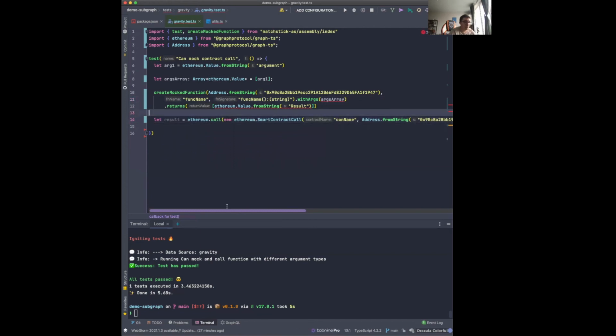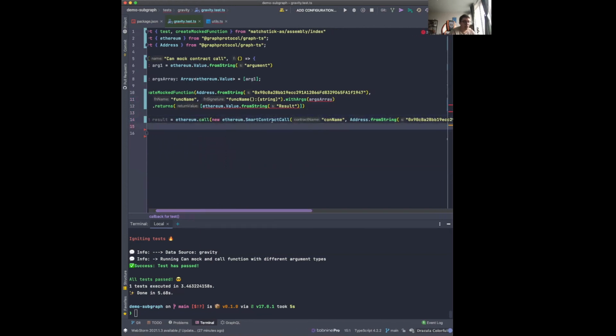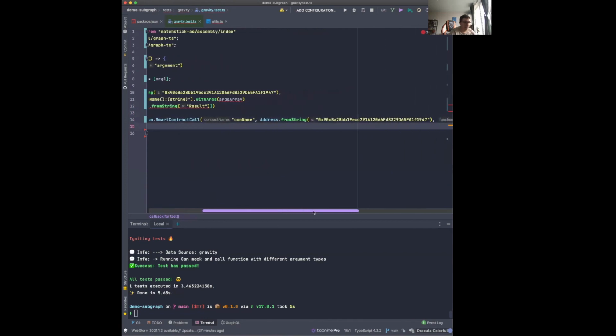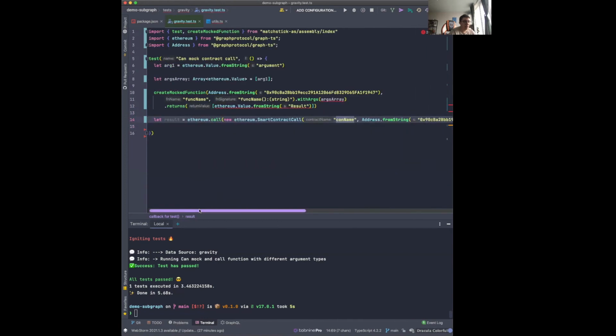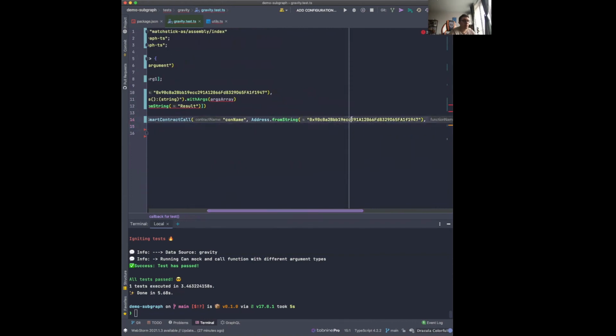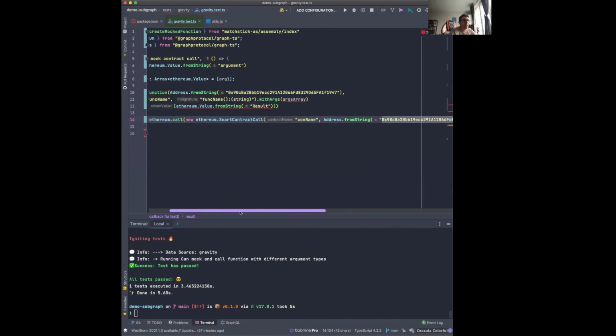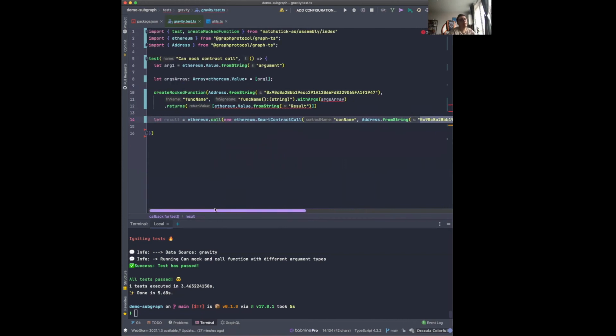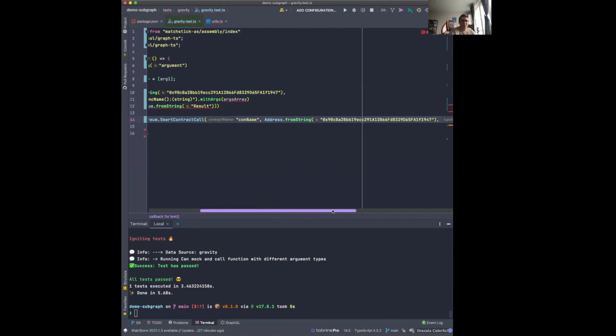All right, so this is what needs to happen. We are doing Ethereum.call. We are instantiating a smart contract call. The contract name is con name, but I think we said something different here. Oh, we didn't. Okay, yeah, it can be a con name. Then we have address from string, which is this address. And keep in mind, you will not need to do this in your handlers. You are already using those values in your handlers.